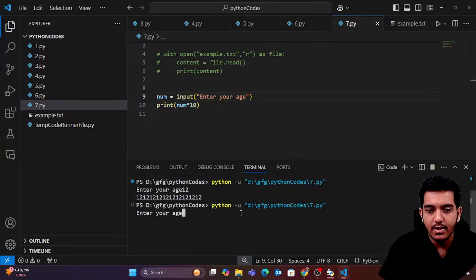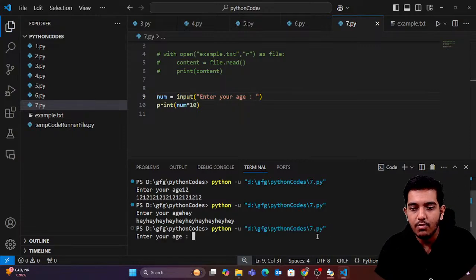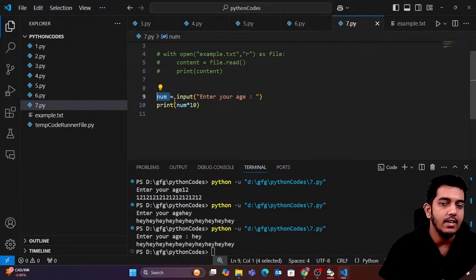Okay, suppose instead of this, I gave input as hey. So you can see that it's giving me hey 10 times. Okay, let me just write it like this. So now if I just say hey, you can see it's giving hey 10 times. I don't want this. I want to first of all make sure num is always an integer.